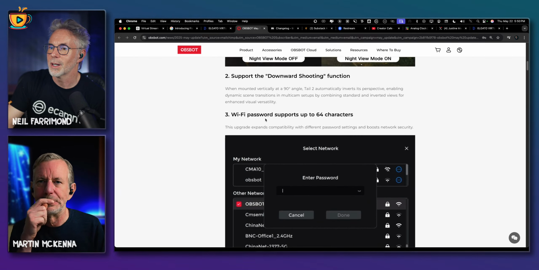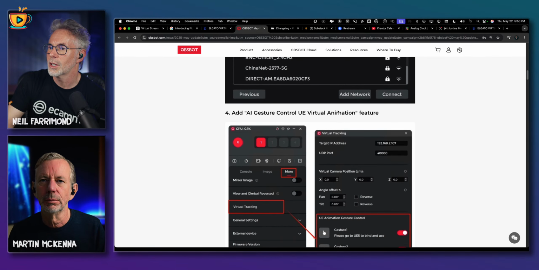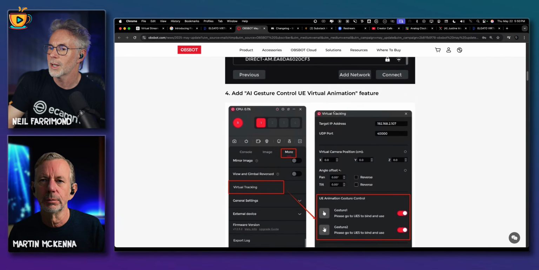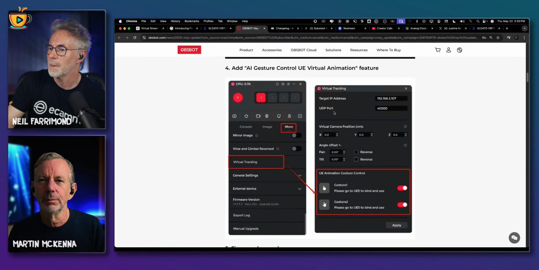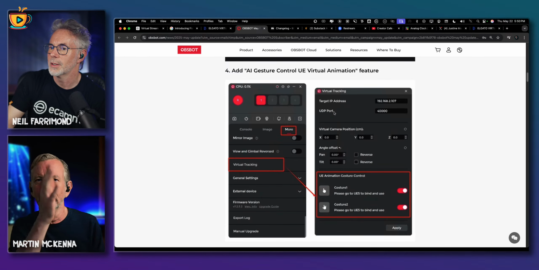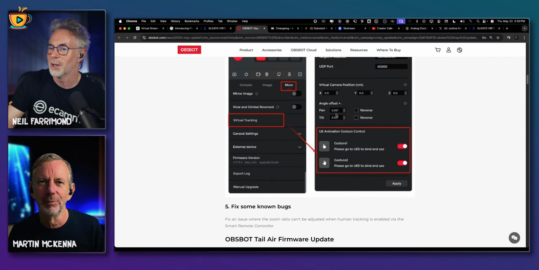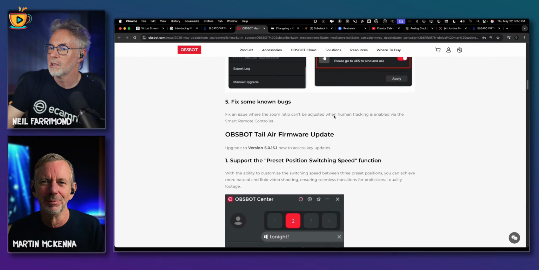I'm not sure that's relevant for me. I do use it on Wi-Fi, but I don't really care about that. So the gesture controller's got this UE virtual animation. I don't know what that means. What does that mean? They didn't explain what that is. You'll be able to do things like this, and you'll disappear. Virtual, I don't know. Fixed a lot of bugs.